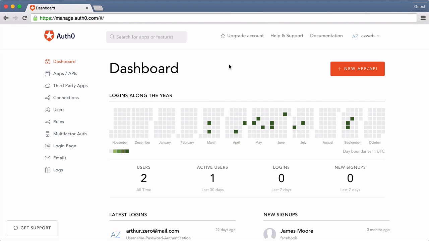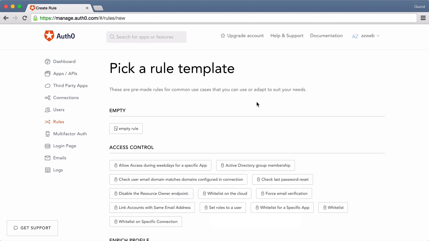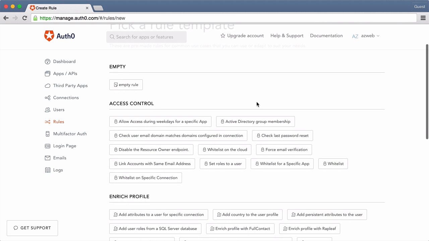Auth0 provides a simple way to customize the login process with the feature we call rules. Rules are code snippets written in JavaScript that run on Auth0's servers. These customizable code snippets can be tailored to handle your specific requirements. The rules you decide to use can do unique things.